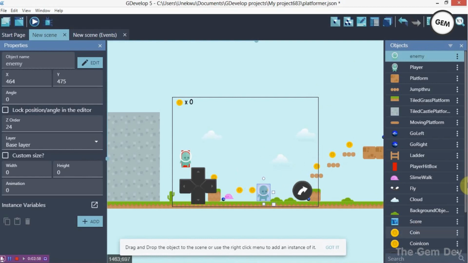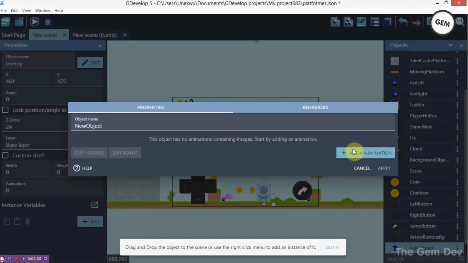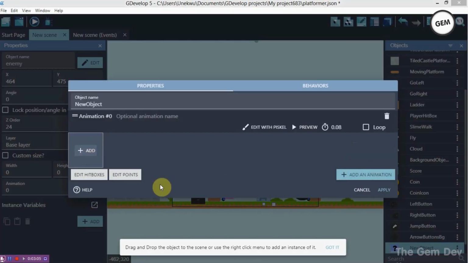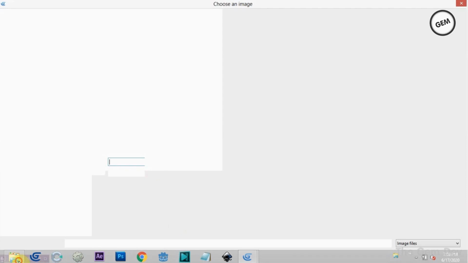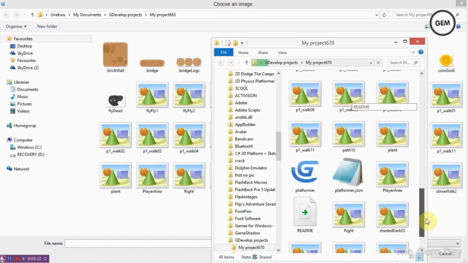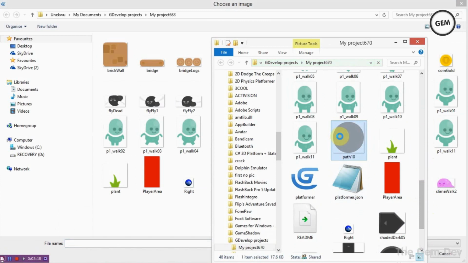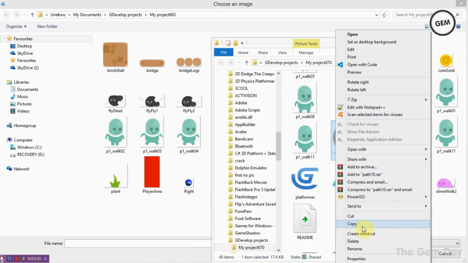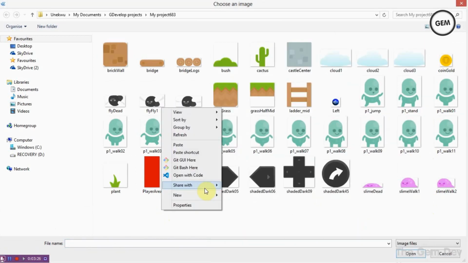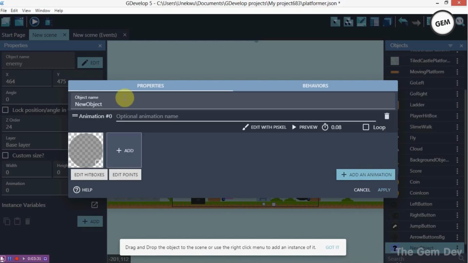Okay, so I also created a circle which would serve as a collision circle. Add new object, sprite, add an animation, and add that. Let's add that in. Okay, so open this up right here. This is my project here, and I have it right here. So just copy this, and paste this in my project folder. So paste and open. Okay, so name this collision circle.